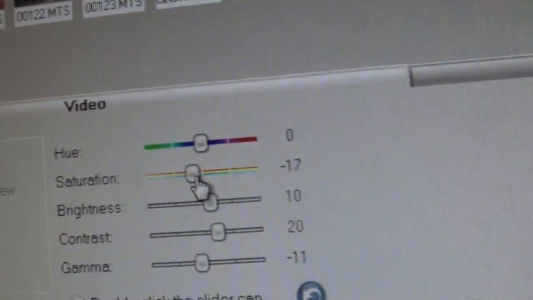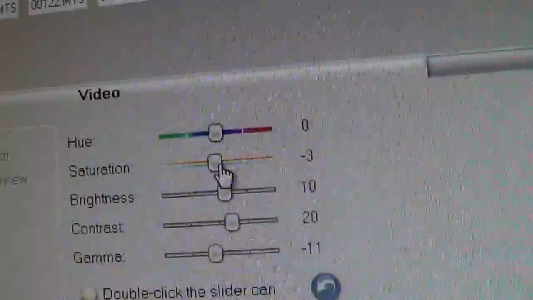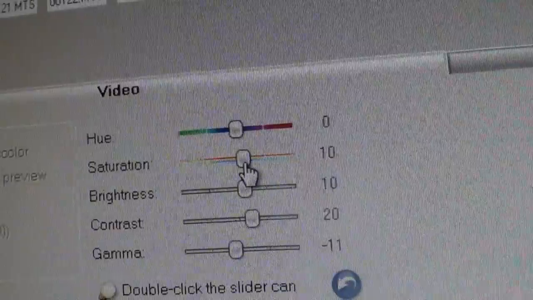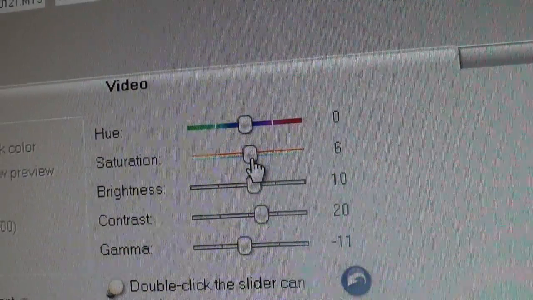But if you want it to look more like Avatar, you can put it up just a little. You don't want to go too far because it starts looking a bit computerized. I would say about 6% is good. And this gives you a lot more vibrant colour.